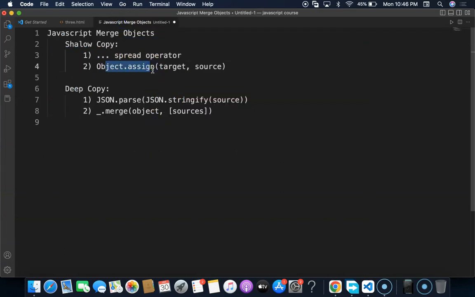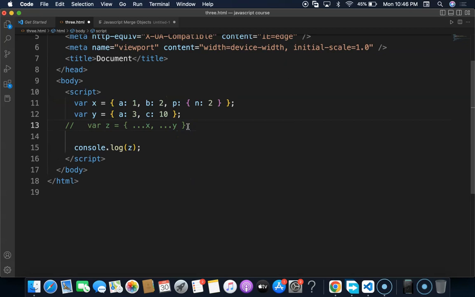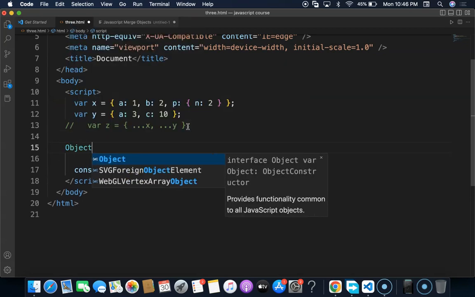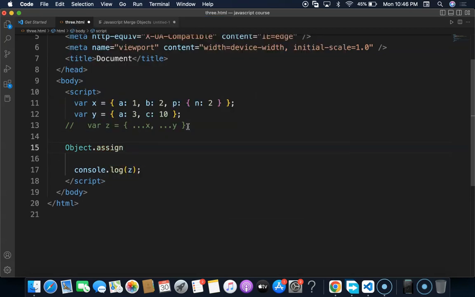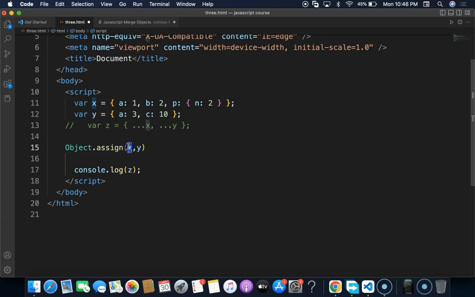the Object.assign function here. It is a static function. So what we can do is, let's just comment it, Object.assign and X comma Y. We can also use multiple objects here. This one is the target object and this one is the source object. It will also return a new target object.